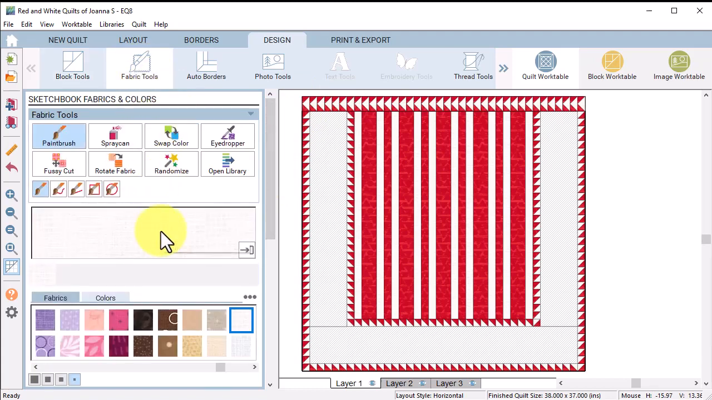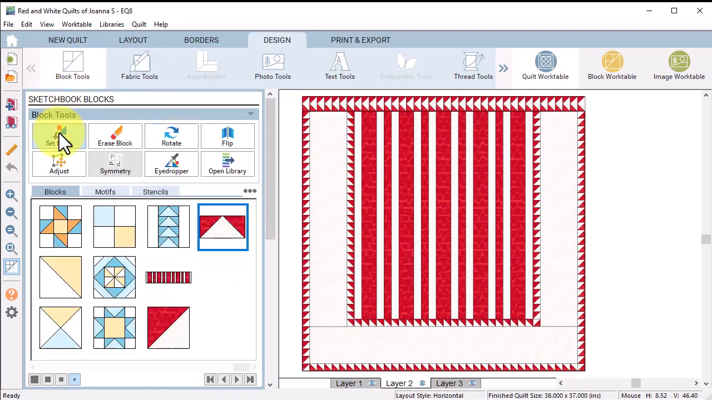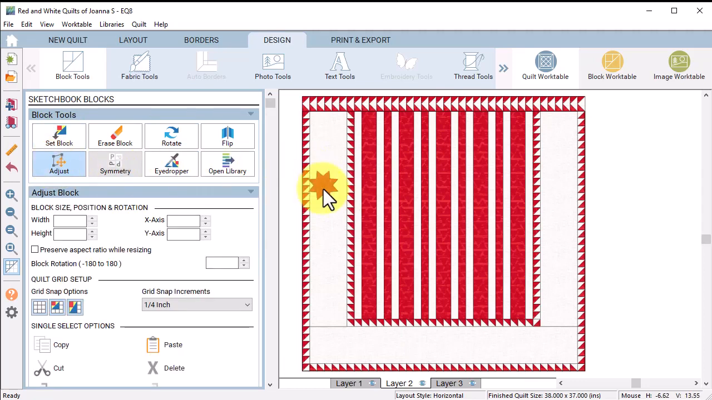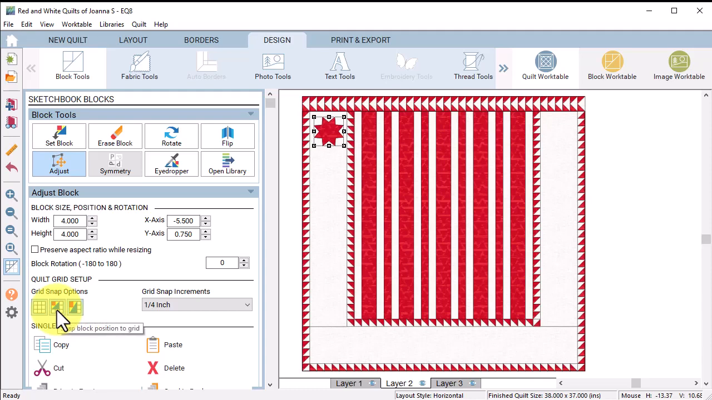Select Fabric Tools and with the paintbrush, color the remaining borders with a white. Select Layer 2, one of the tabs on the bottom, and under Block Tools, Set Block, select Motifs and drag the star on the quilt. Under the quilt grid setup, turn off the middle one, which is Snap Lock Position to Grid.